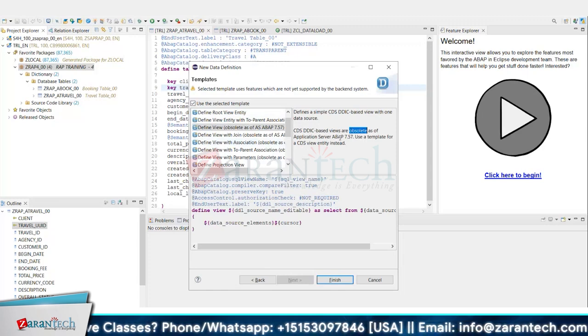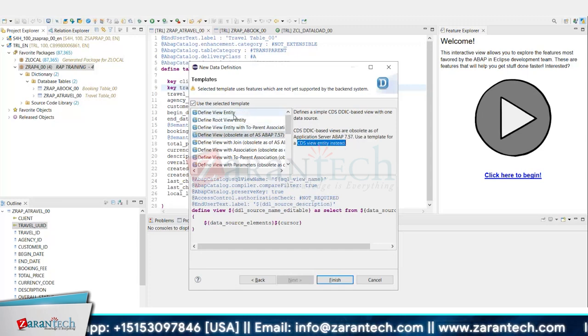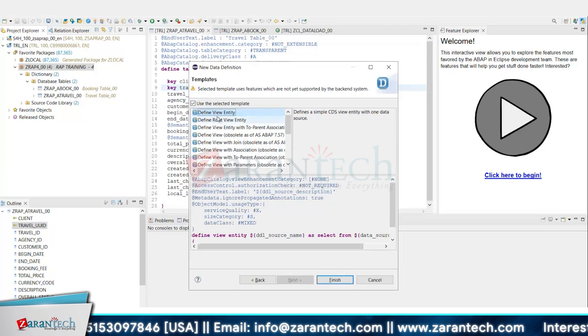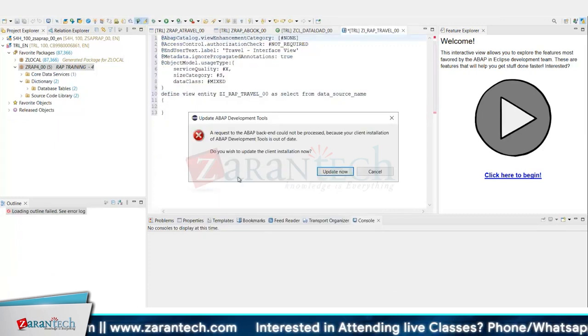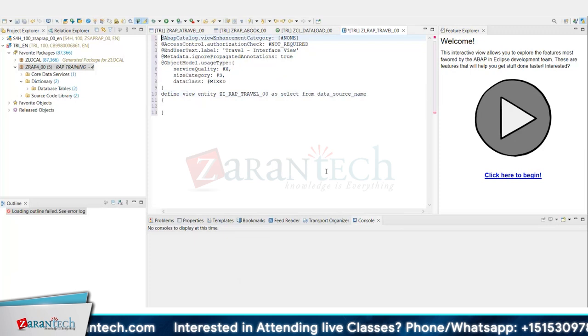That is as of ABAP version 7.57. So instead of that, use a template for CDS view entity. They are saying to follow this CDS view entity. Here you have two options: CDS view entity and define root view entity. Both are almost the same. We will use both as well. Let us create define view entity. Click on finish. A request to the ABAP backend could not be processed because of your client installation. Right? What is this? All right.